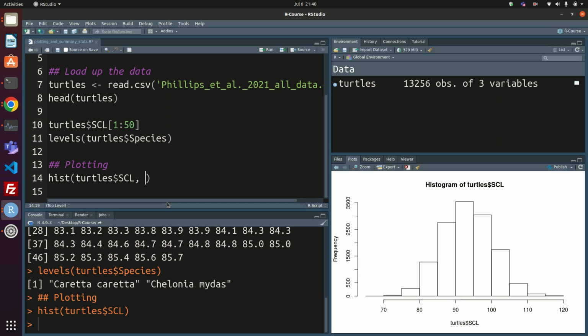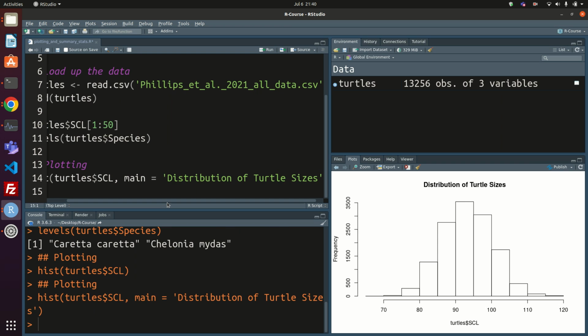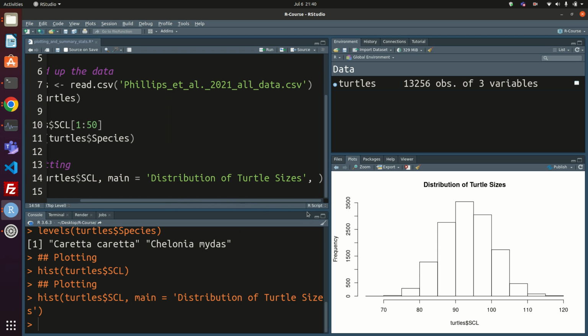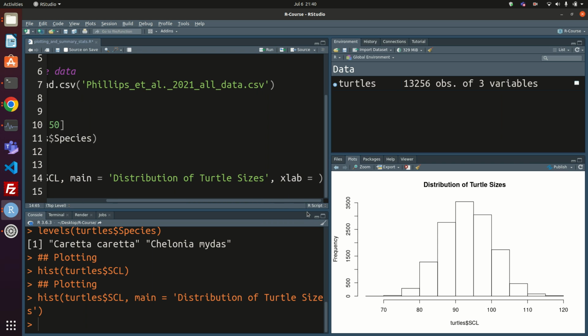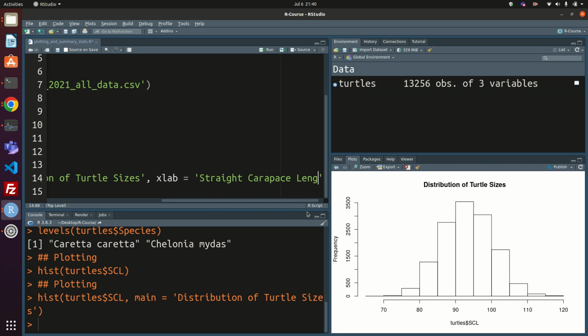The title can be changed with main. We can just say main equals, and it requires a character string data type. So let's just call it the distribution of turtle sizes. Let's hit Control Enter and see what changes. Of course, just the main title. And the X label, which labels the X-axis, can be changed with the parameter xlab equals, and let's say the straight carapace length.